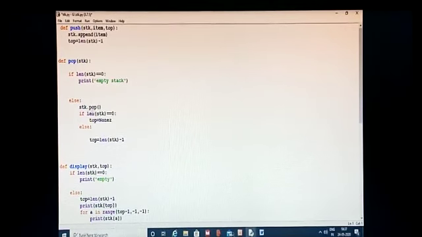Else, stk.pop, what will it do? It will delete the element at the last, meaning at the top. Suppose you have inserted elements at positions 0, 1, 2, up to the second position; it will delete the element at the second position. Now what is going to happen?